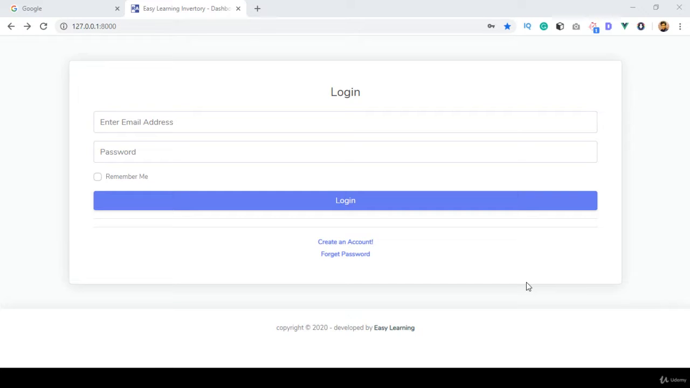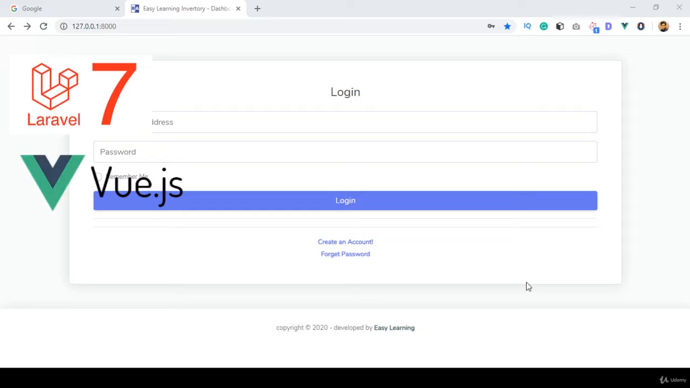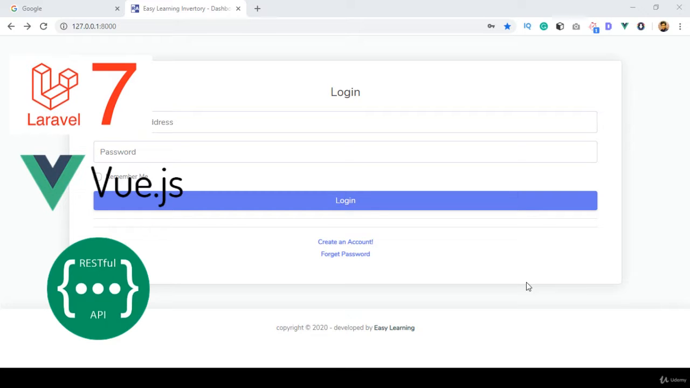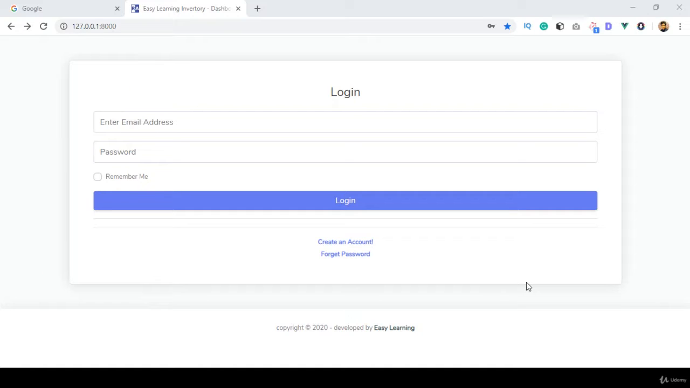In this video, I'm going to discuss what you will create by the end of this course. We'll complete our course by creating one complete inventory management system using Laravel 7, Vue.js and also a RESTful API. So please give me some time to explain what our project will look like.